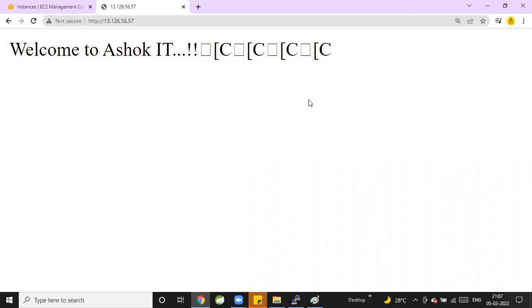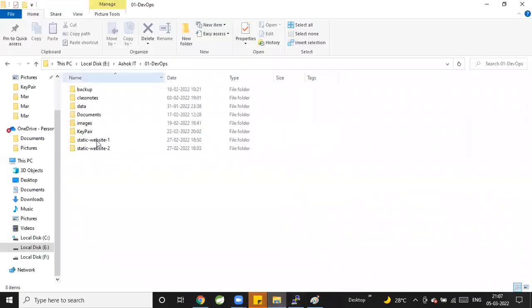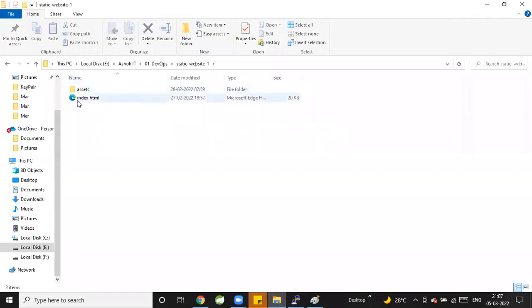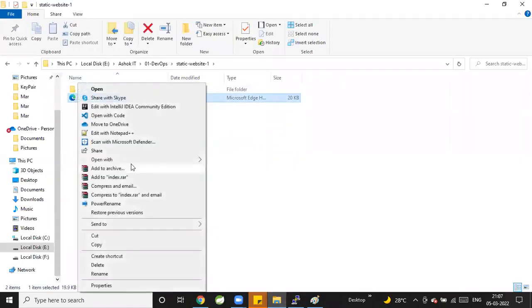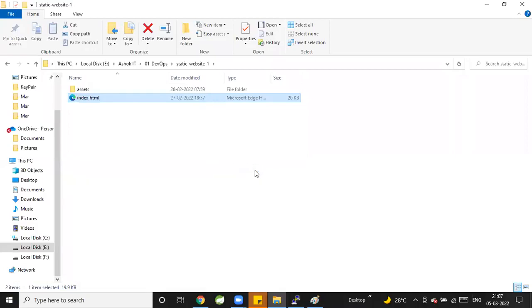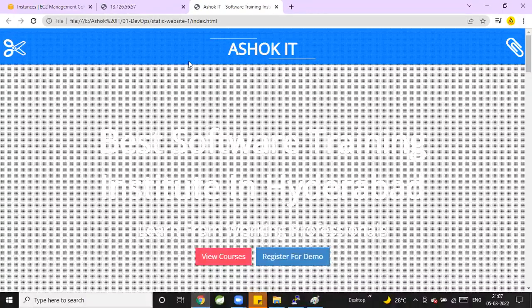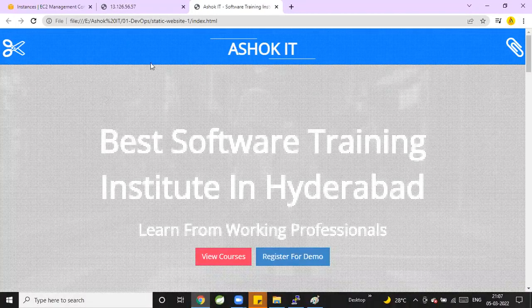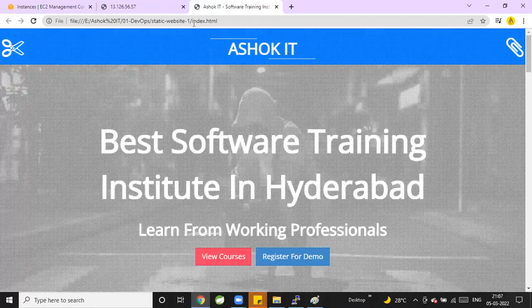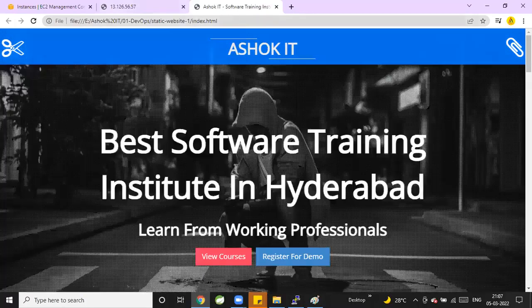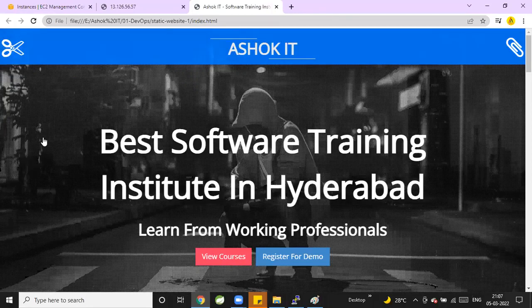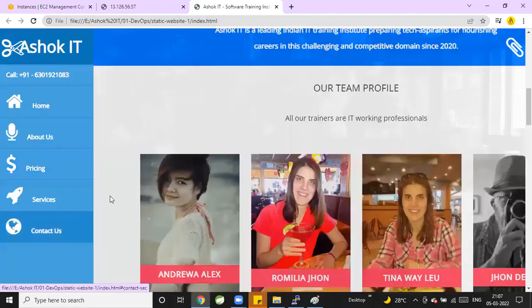I want to host one website, guys. What kind of website I want to host is, I have a static website. This is index.html. Open with Google Chrome. Now, can you see one website in my local, one HTML file, index.html? Some images are available, some buttons are available, some links are available. This is a working website, guys.